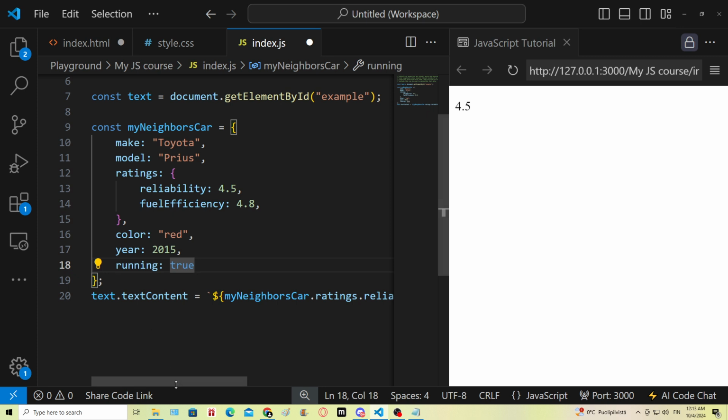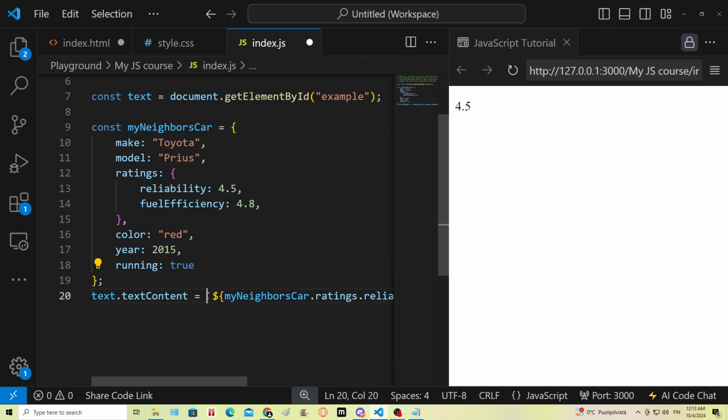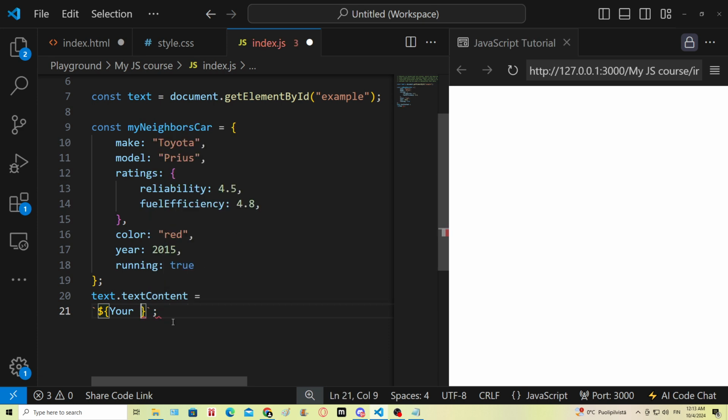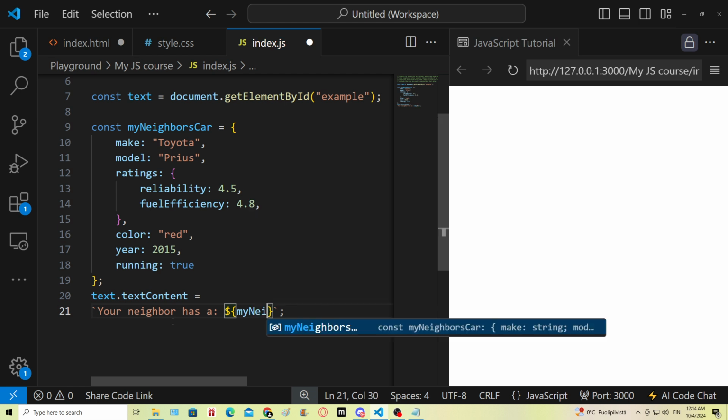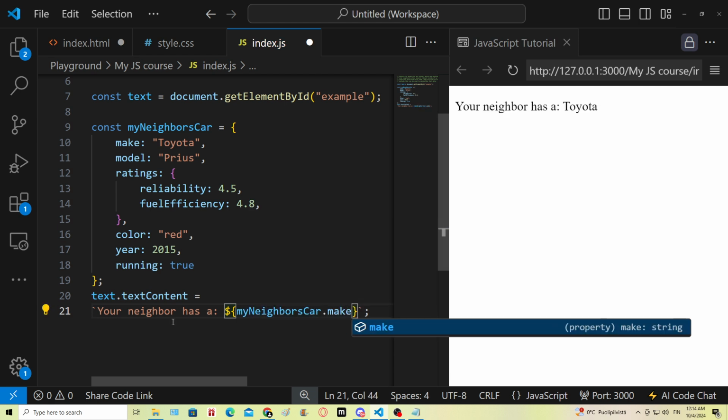Let's print a little bit longer of a template literal. Actually, not like that. I'm going to say your neighbor has a colon, a placeholder, my neighbor's car dot make. So your neighbor has a Toyota.